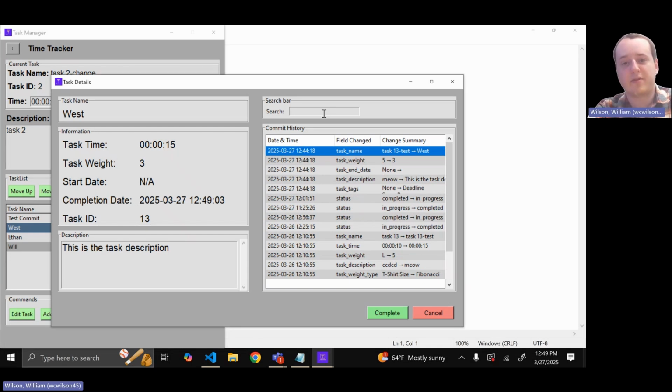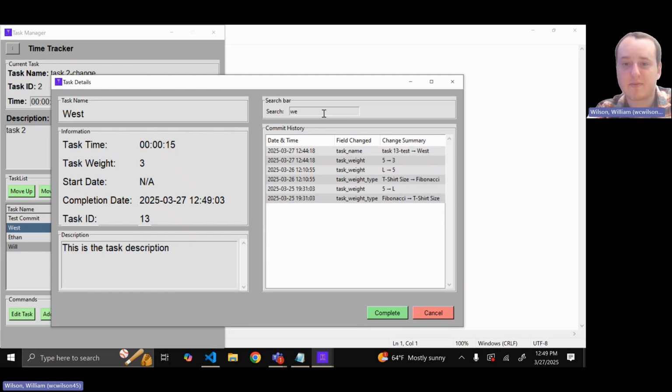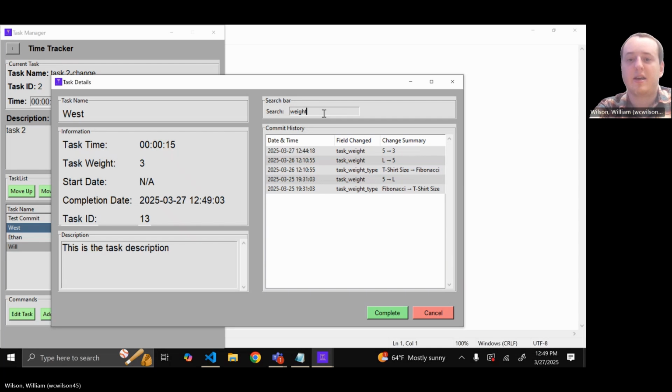And so let's say you want to figure out, all right, at what point was the weight of the task changed? You can just type in weight, and it will show you all the changes to task weight and task weight type. And you can press complete to complete the task or press cancel to not do that.